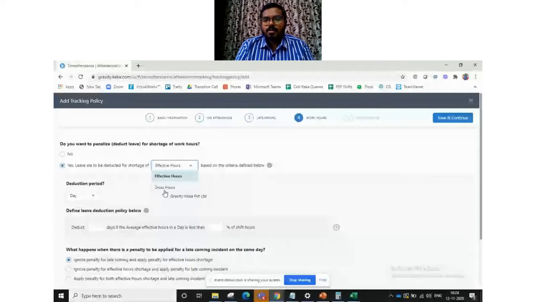The difference between effective and gross is that gross includes the breaks, effective excludes the breaks. So let's say my shift timing is 9:30 to 6:30 and I have a 1 hour break. If you go with gross hours, the system will consider my work hours as 10 hours. If you go with effective hours, that excludes the 1 hour break and my effective hours will be 9 hours. Based on this, the deduction happens.